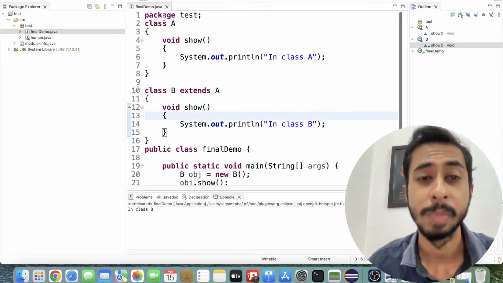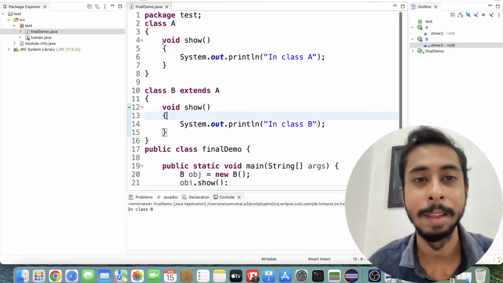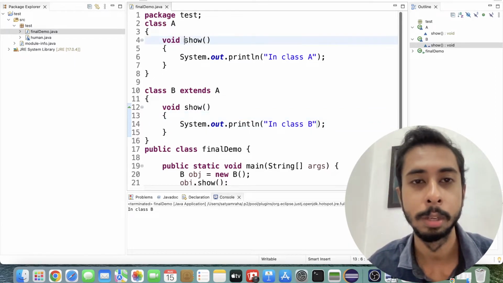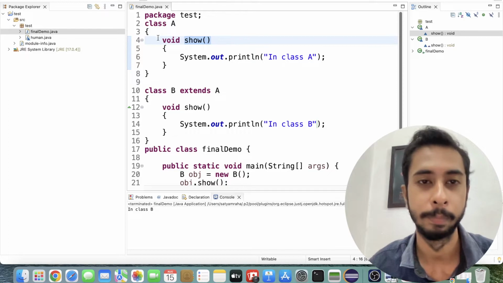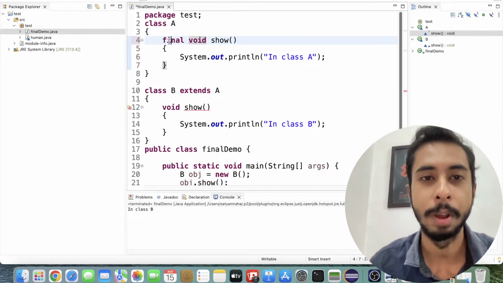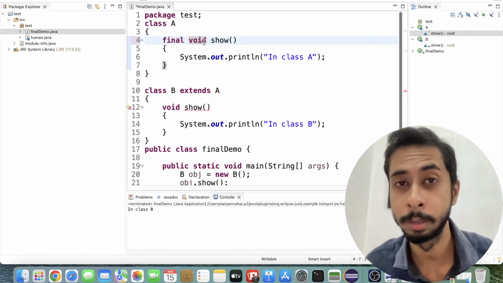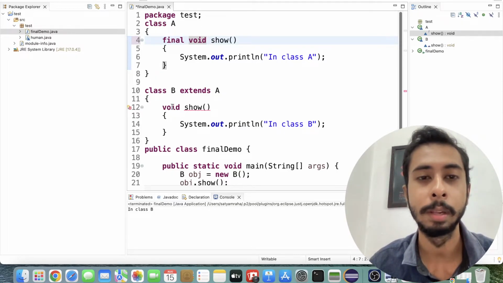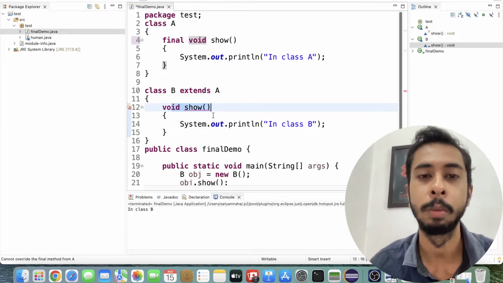This is fine. Now if I do not want this show method to be overridden, what I can do is make it final. If I make this method show as final, what will happen? It cannot be further overridden by any of the subclasses.